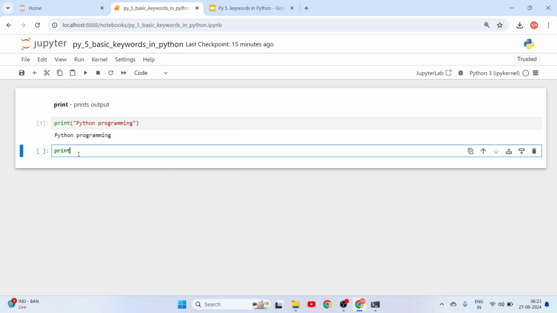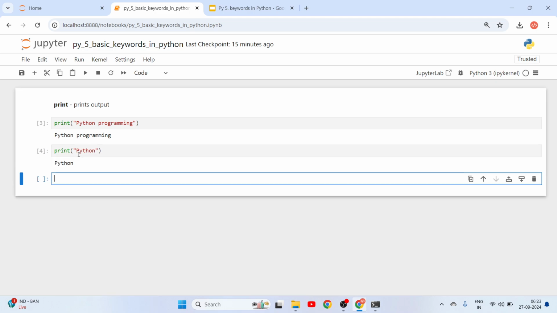So what this will do is when you open a parenthesis, it will automatically close it, and if you open double quotes, again it will close those double quotes as well. And here you can type in something so that it's a bit easier.